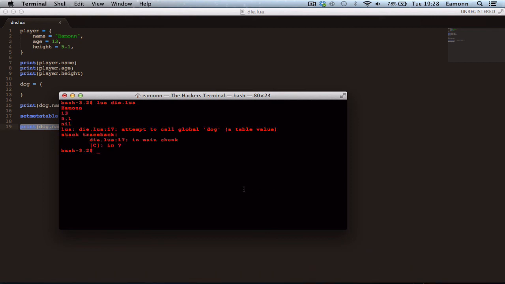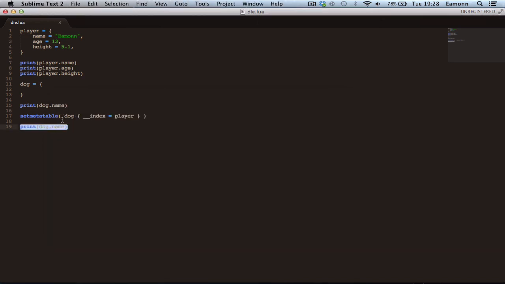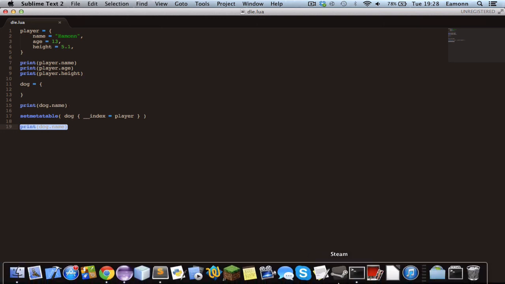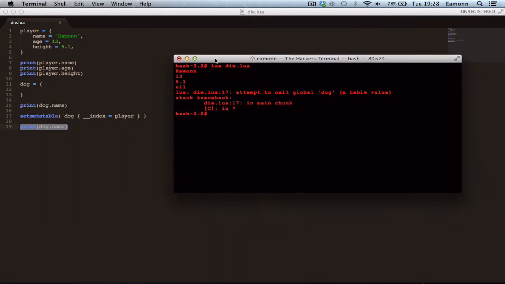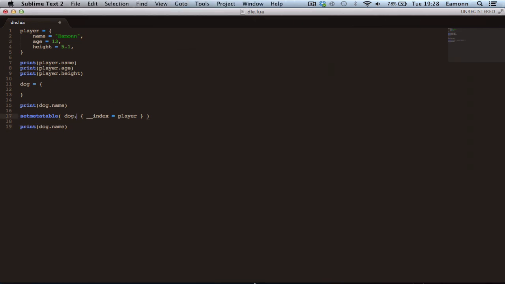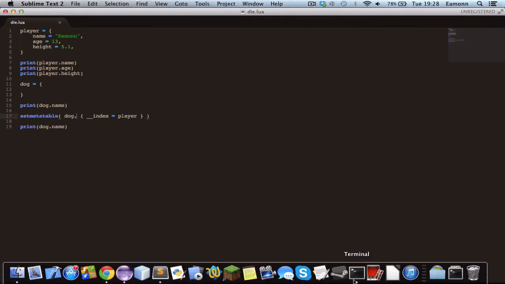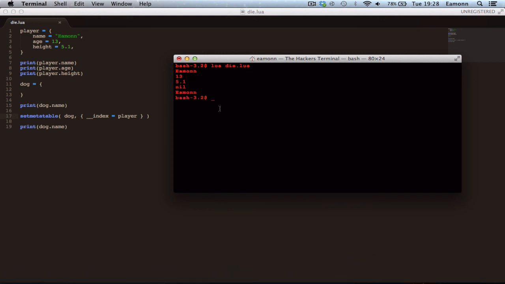Oh, hold on, line 17. Yeah, well, I printed nil up here, but it's giving me an error here for setmetatable. Oh, I need to have a comma in here. This should fix it. Yeah.